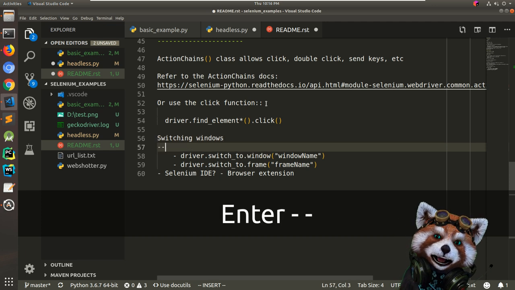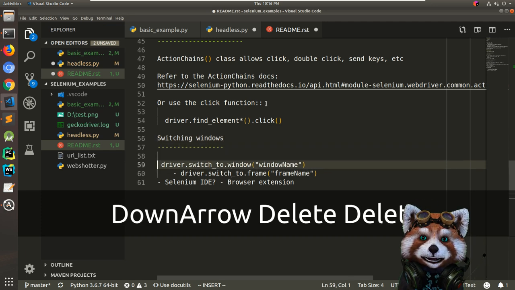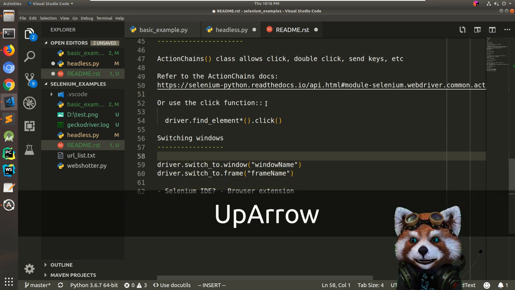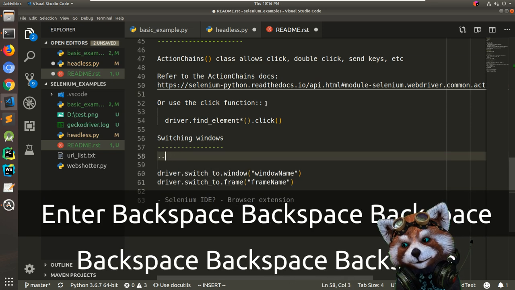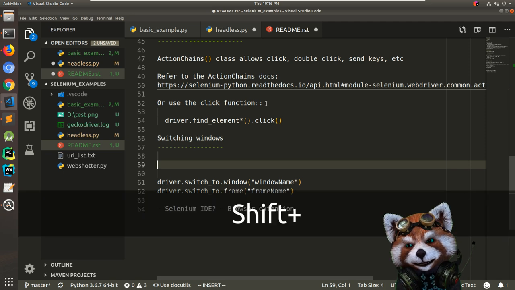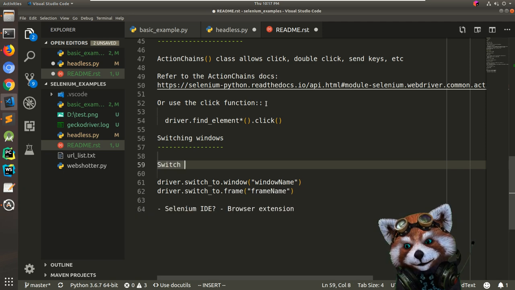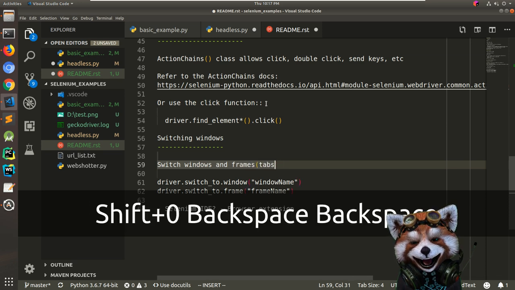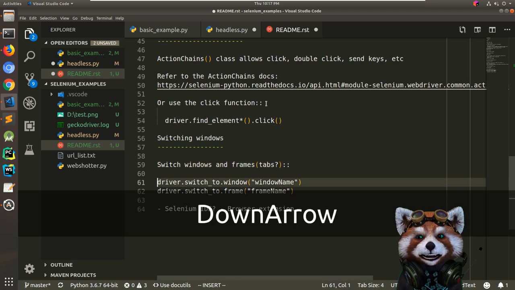Switching windows, one last section. Okay, that's gonna, oops. We'll just say switch windows and frames tabs. Actually, still not sure. Like this.